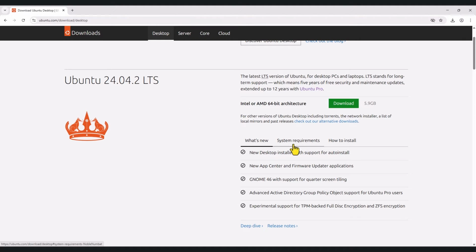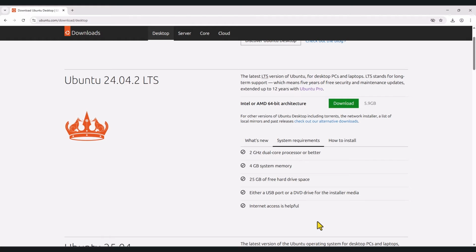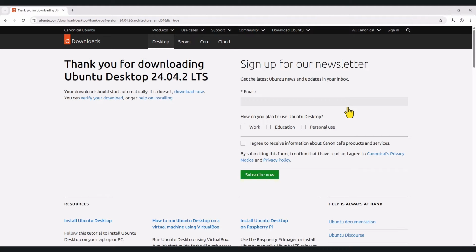Now, if you click under System Requirements, you will see the minimum requirements that you need to install Ubuntu on a machine. Now, for this tutorial, we will be using a virtual machine built on VirtualBox platform to install Ubuntu. And the next thing to do is to download the ISO. So I'm going to click download button and the download should start automatically.